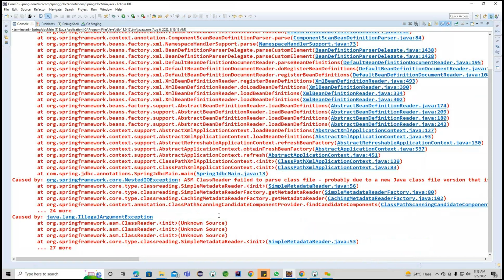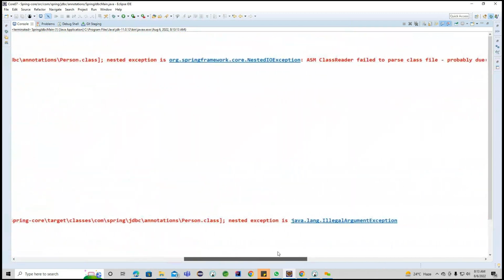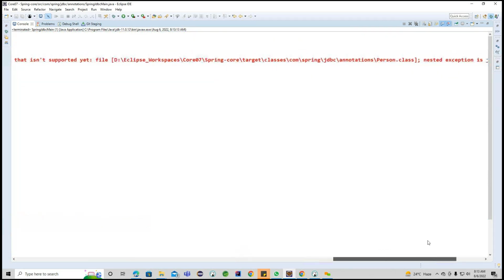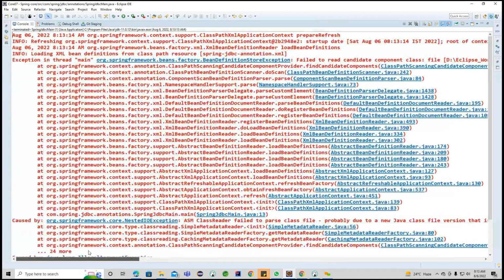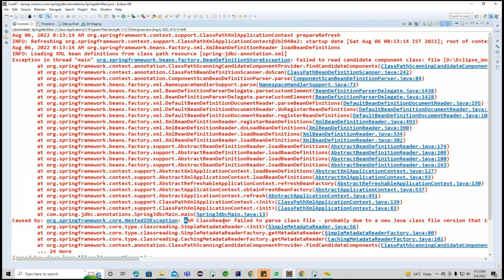Same we are getting. I think we'll get the same. Oh my god. So again, failed to load, nested IO exception, probably due to the new Java file version that is not supported yet. This version also is not supported here. What can we do? Okay, so we'll take some more help here.